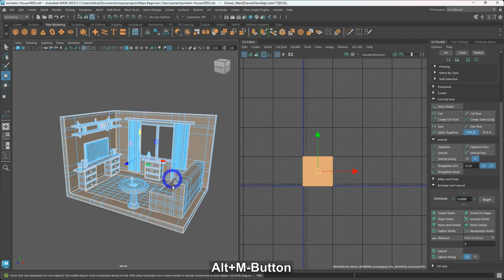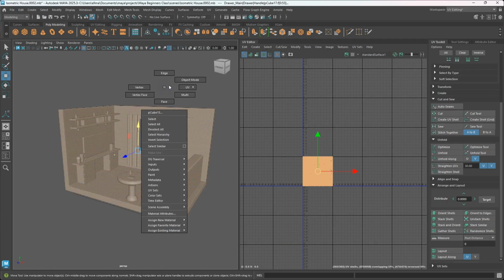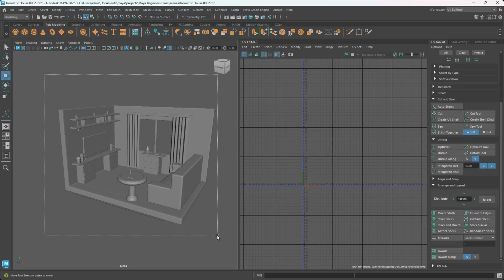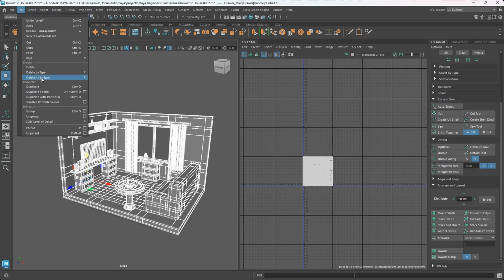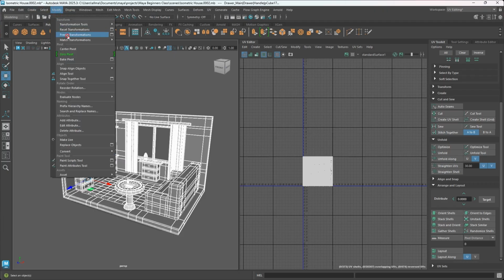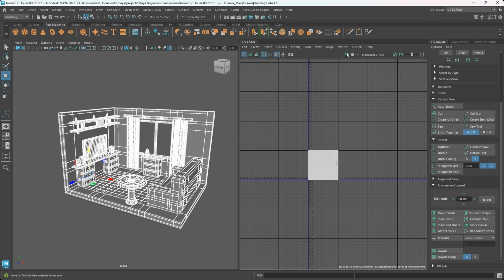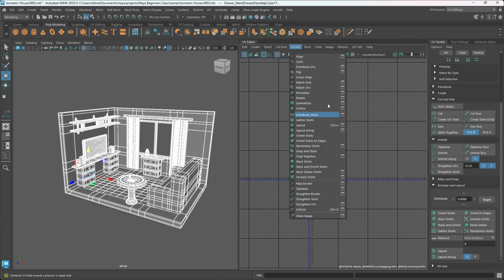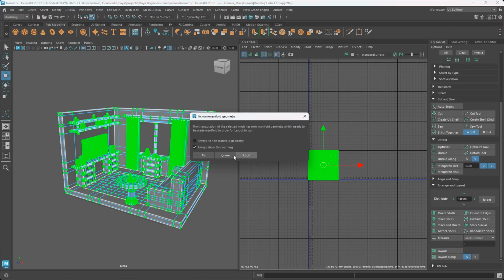All right, before we do this, we need to select everything. Let's highlight everything here and go into object mode. Let's click off and highlight everything again. Let's go to Modify, Edit, Delete All by Type, History, and then Modify, Face Transformation, and Modify, Center Pivot. Now we can come back here, go into UV and highlight everything. We go to Layout.